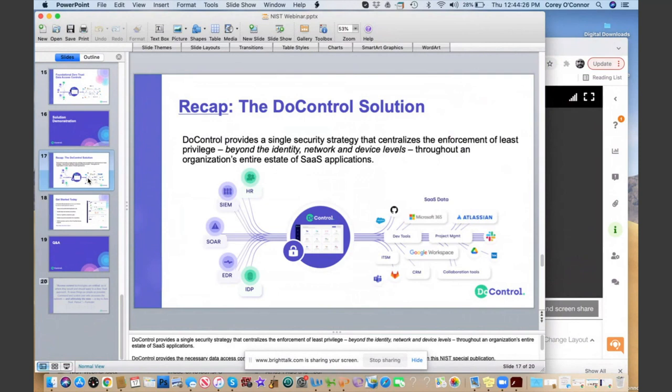So in relation to NIST, obviously at DoControl, we feel that we provide a strong solution that supports those components within NIST's reference architecture.